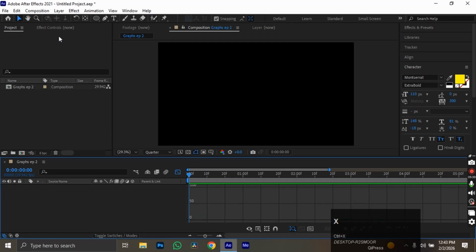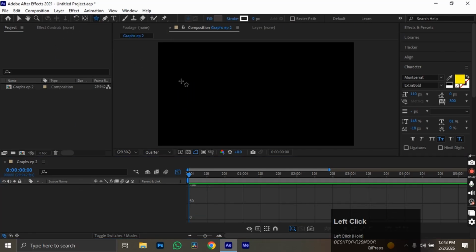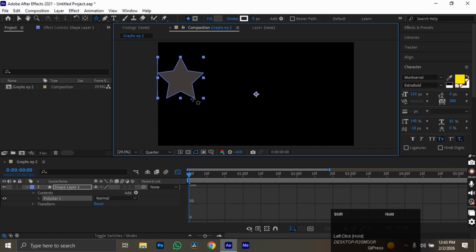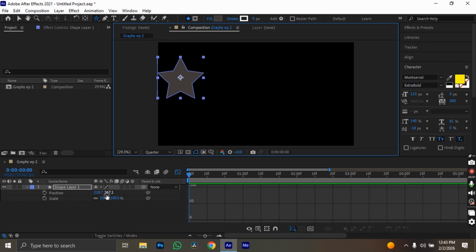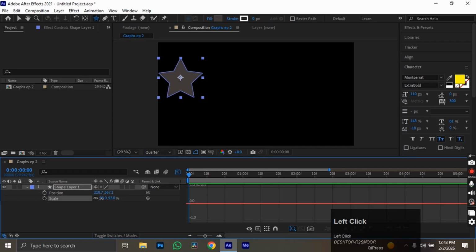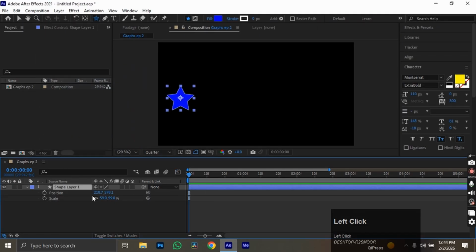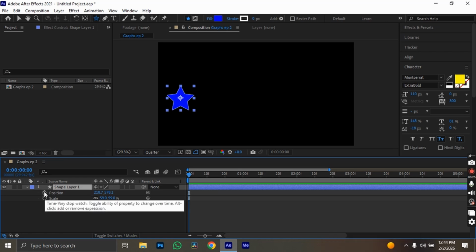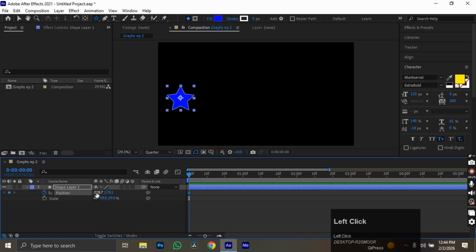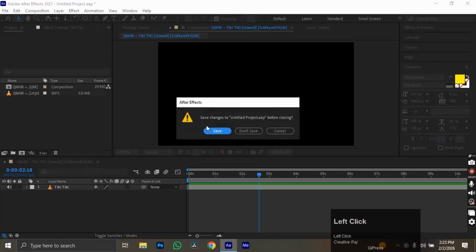Let's import a different shape. I want a star, so for better understanding, press P and press Shift plus S to open both values, position and scale. I want it in this size and here. Let's also change the color to blue. Then add your first initial keyframe here and drag it to approximately 1.5 seconds here.